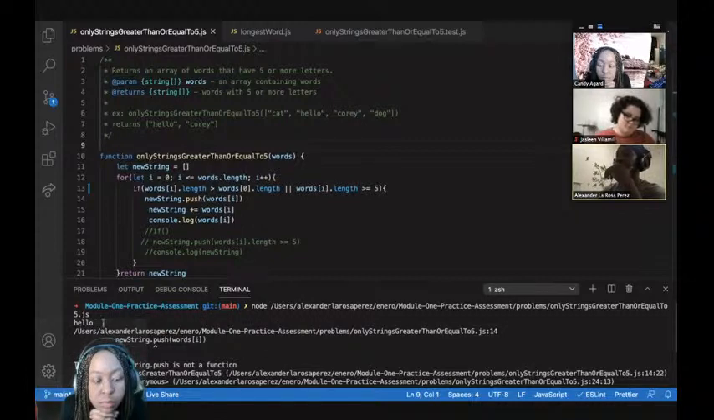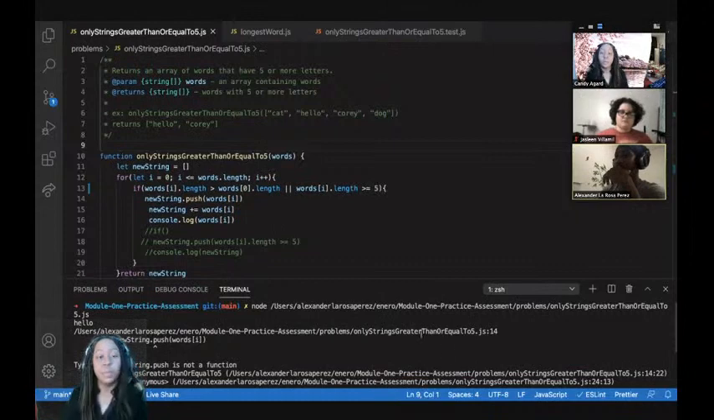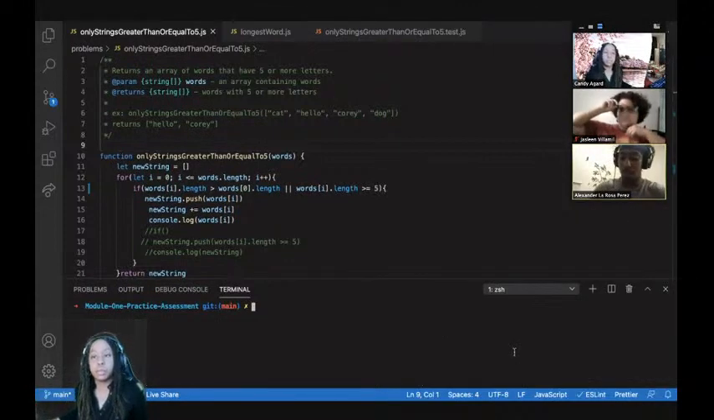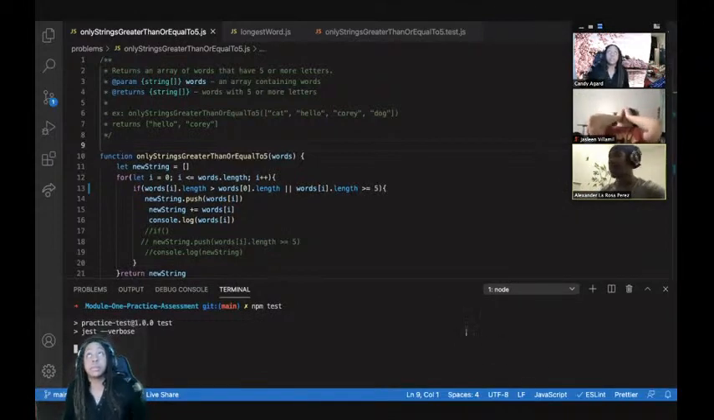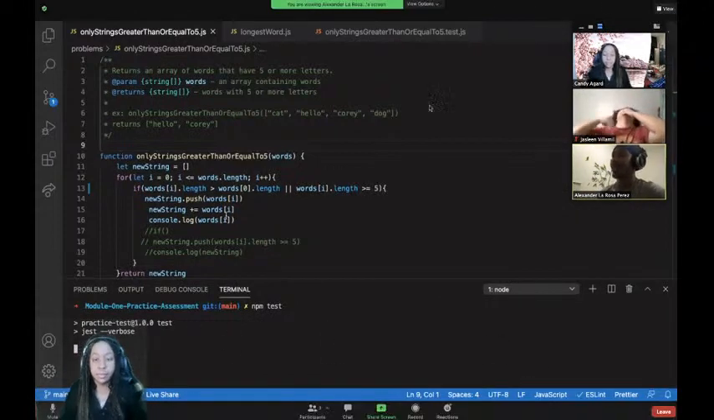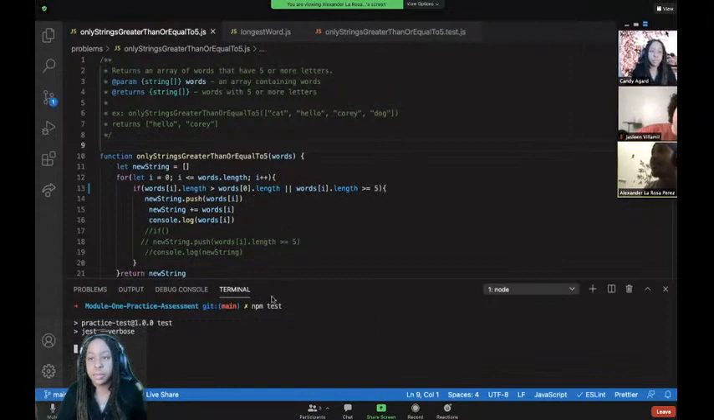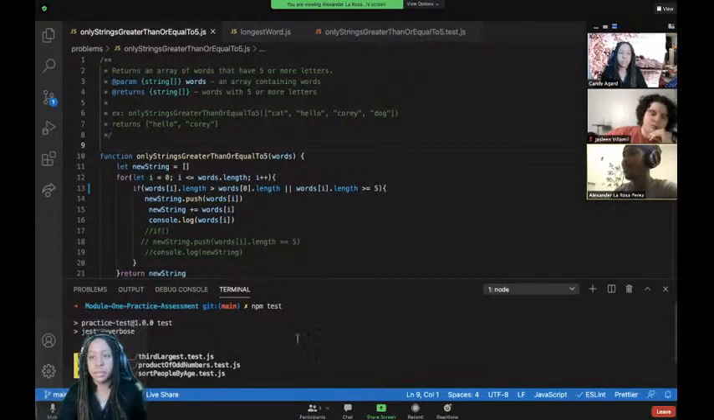Hello. Is it returning undefined or is it returning an empty array? No, it's just returning hello. Gotcha. When I run npm test, it's just saying that that push is wrong, that I shouldn't be using that.